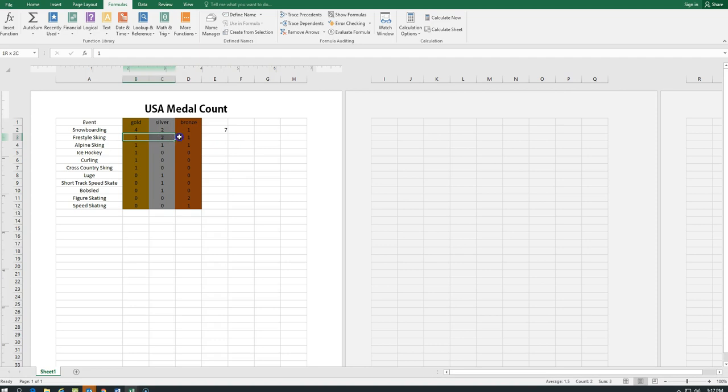Now I'm going to click on this one, and remember you need to have one empty cell to put your answer in. We have 4 in that category. You're going to continue all the way down in each row until all of them have been added up.